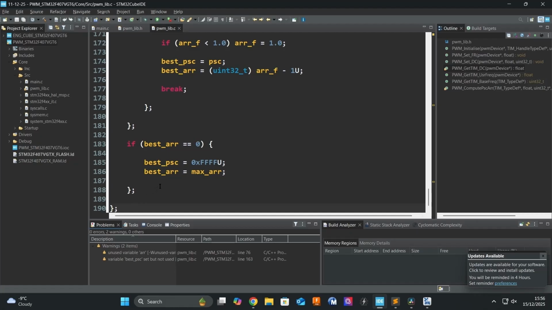That's why GCC raises the warning. Now, the second warning says best PSC set but not used. This one comes from PWM_compute PSC ARR. In this function, we calculate best prescaler and best auto-reload, but we never write those values back to PSC_out and ARR_out. Since the results are never used, the compiler treats the calculations as pointless and warns us.